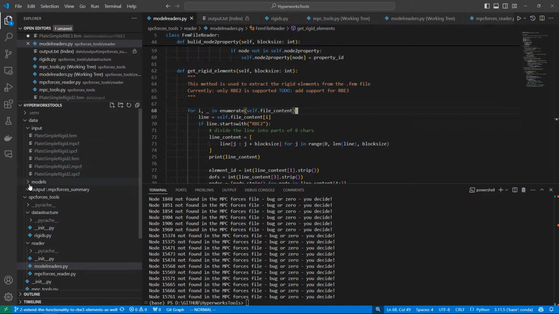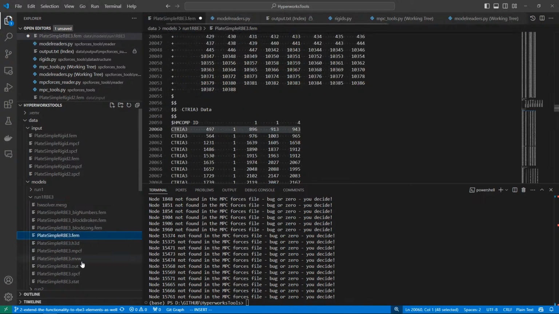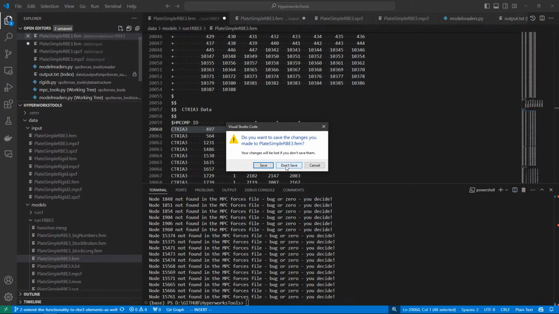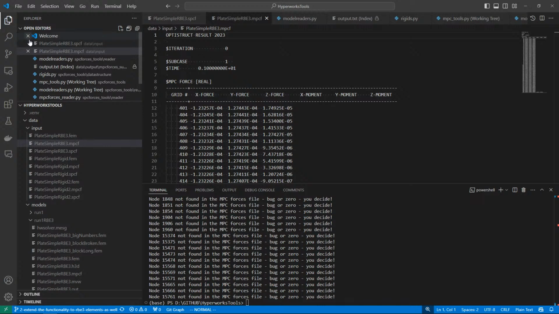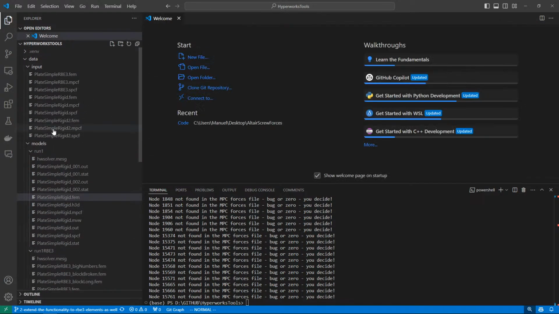Let's maybe also copy that. That would be run1 RBE. So I copy the FEM, SPC, and MPC forces to the input, so we can also use them. So let's close all of those. Let's maybe close all of them.